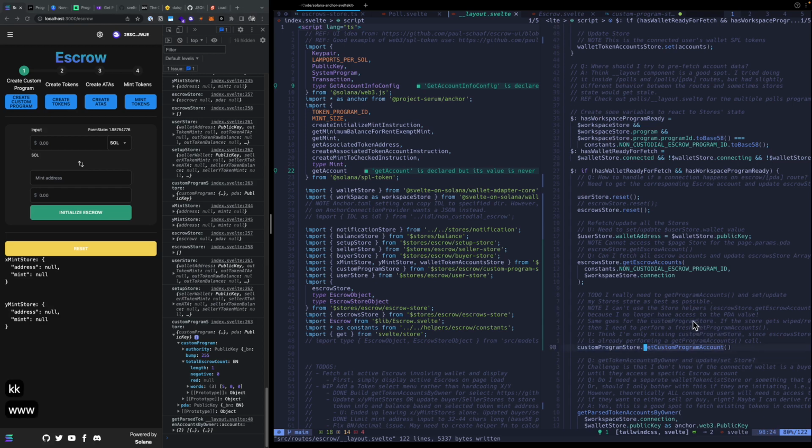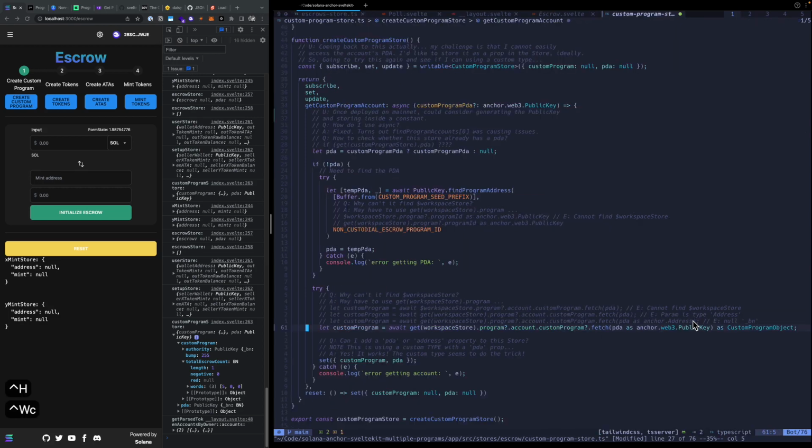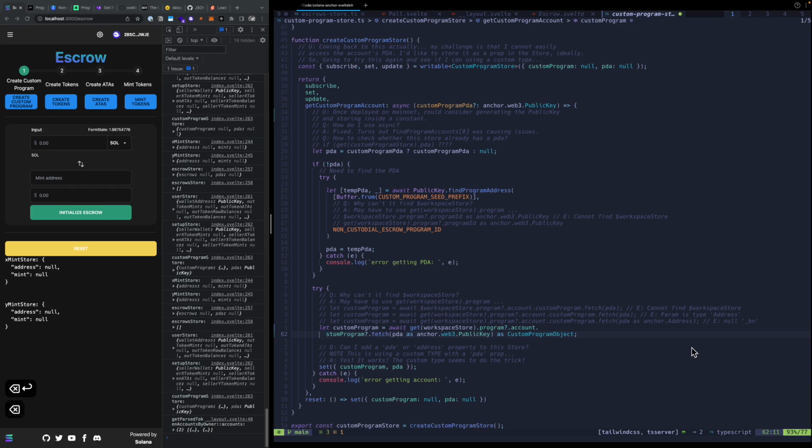And again, let me close this down. This is a really, really long stretch of code here. I need to see if I can format it. Can't seem to format it. But can I do something like that? I don't know if that works. Seems like that works.